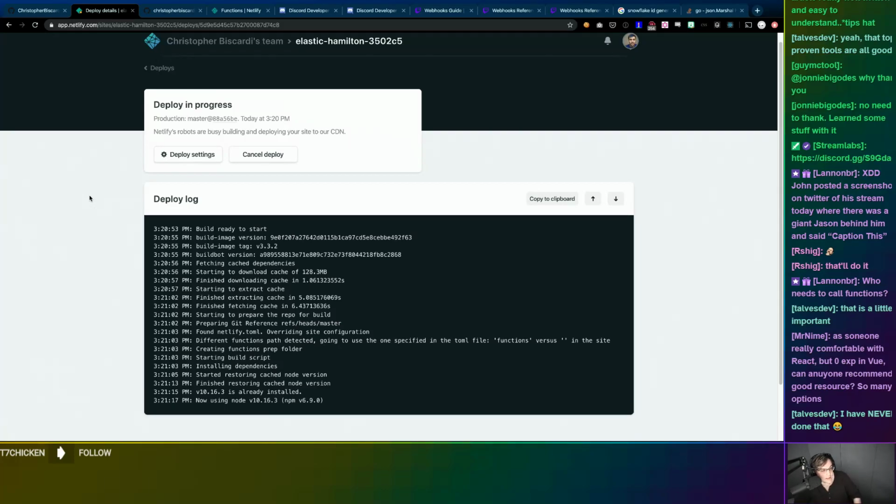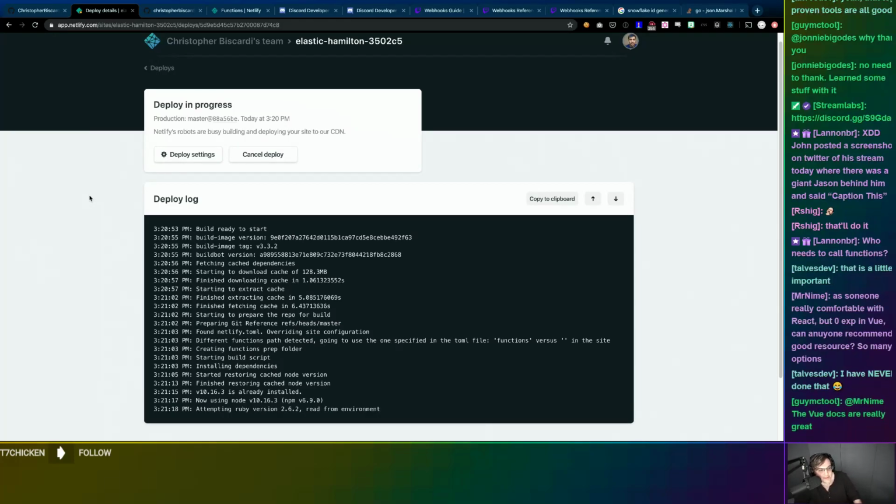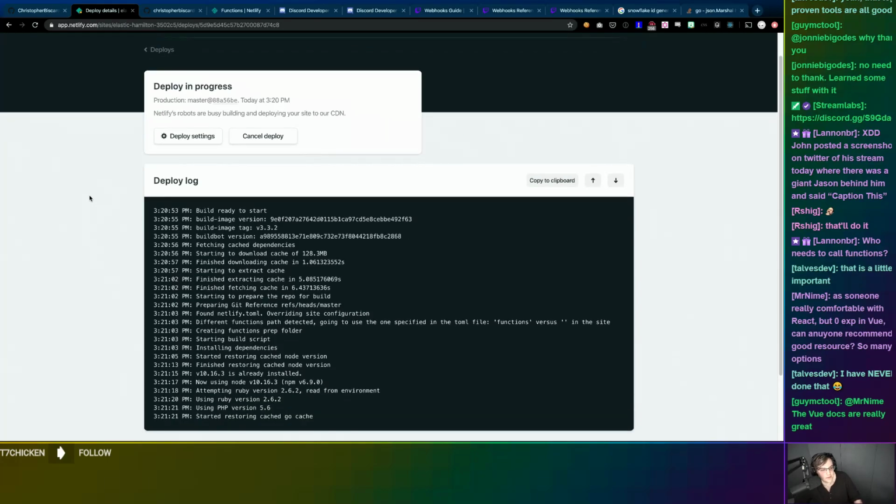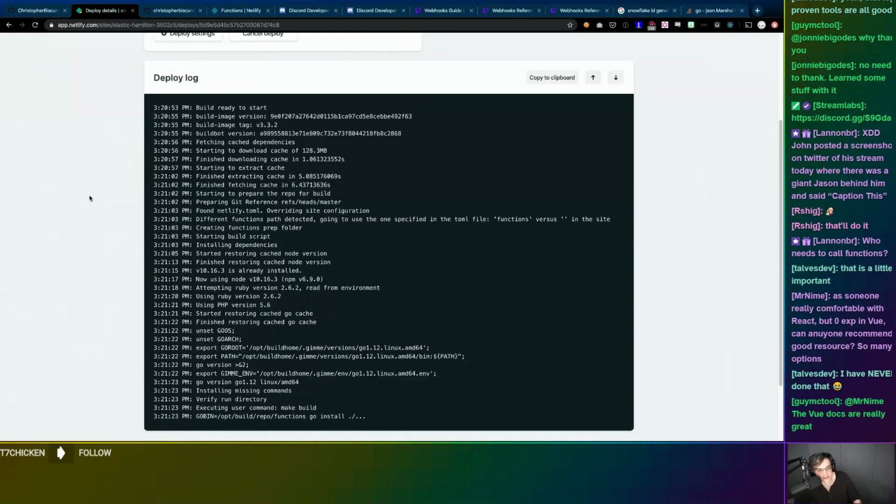Cool. Thanks for the link to that Vue tips for React developers. I'm actually going to probably read that later. So yeah, if you want to post that in Discord too, I'll pick it up after the stream and take a read.